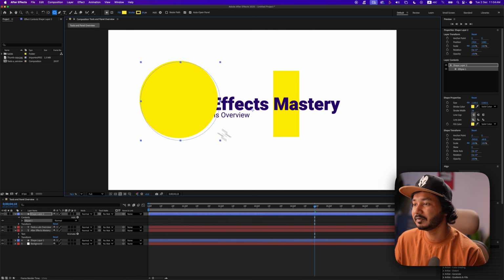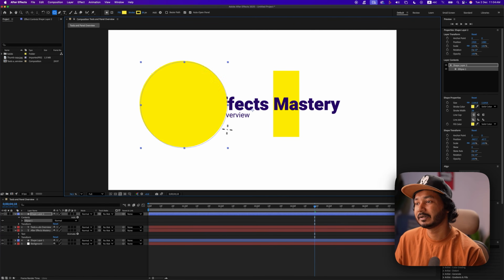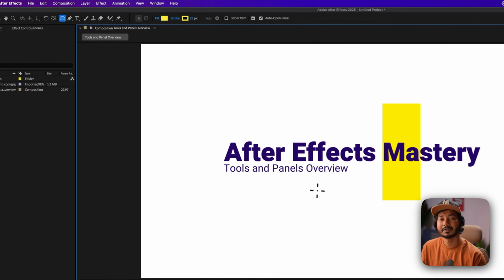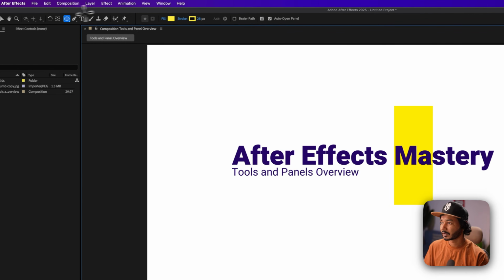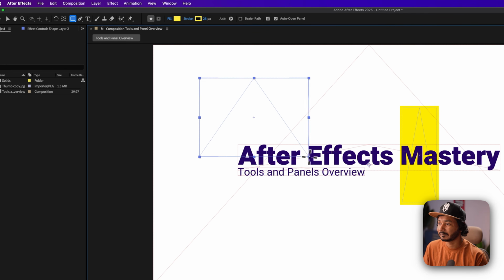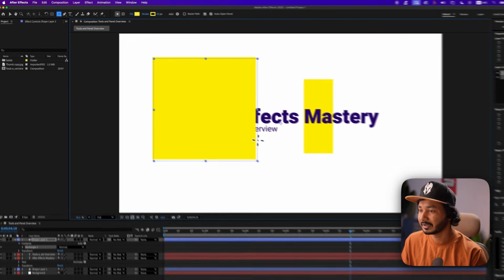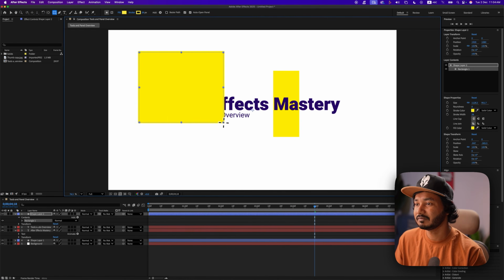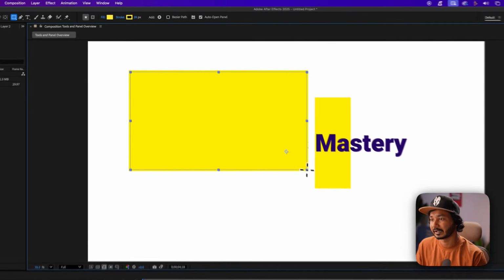If you press Shift, it will make a shape that keeps the exact proportion. Suppose I want to make a square. So when I am dragging, if I press Shift on my keyboard, I can make a square. If I release Shift, it will convert to a rectangle.